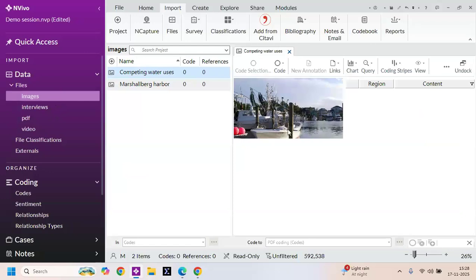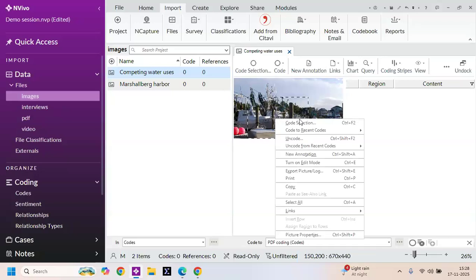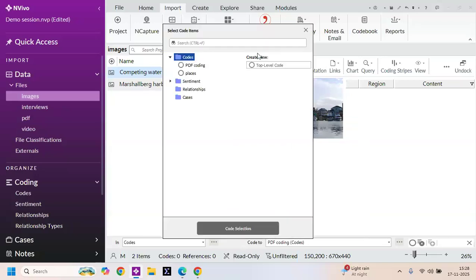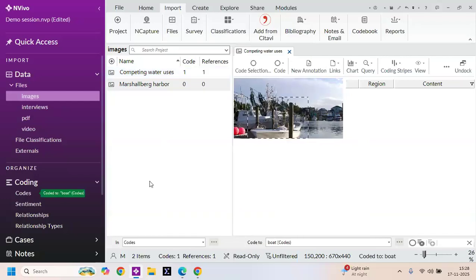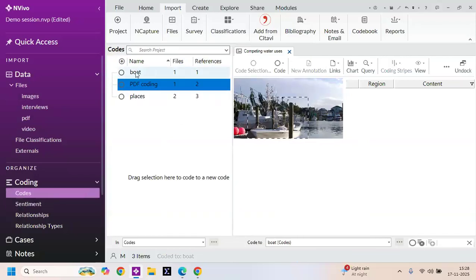So if you have an image and you want to create a code from the image, what you can do is open the image first, then select that region with the left click of your mouse. Then right click on that selected region, and you get the option called code selection. From there you can create a new code, like boat, and click on code selection to new code. You can see a new code is created as boat.